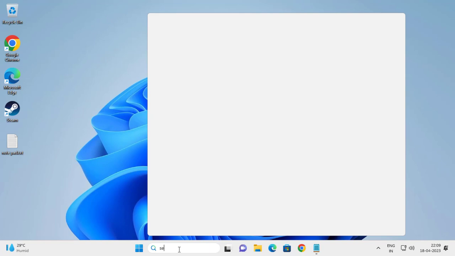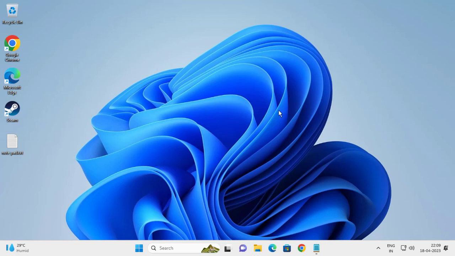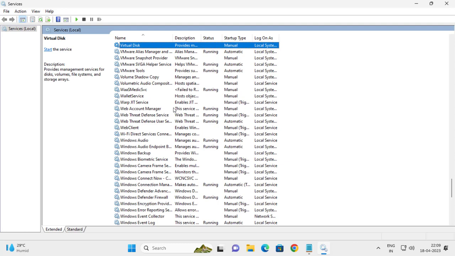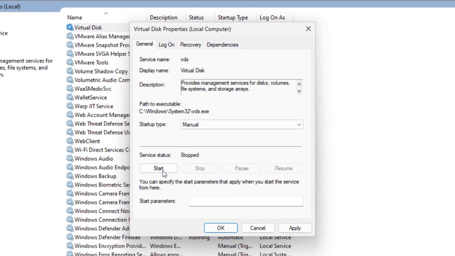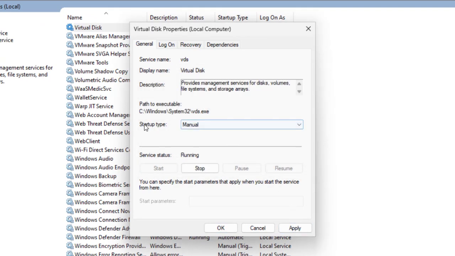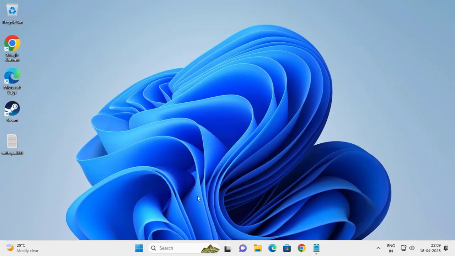Go to the search menu and type services. Open it. In Services, you need to search for Virtual Disk and double click on it. Set the startup type to manual, and you need to start it. Then apply and OK. Close it out of here, and then open up Disk Management again and try. Hopefully that resolves it.